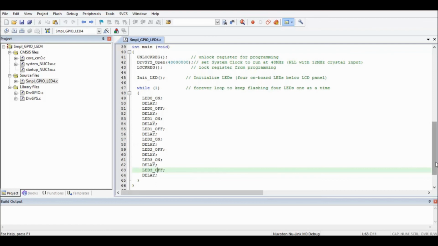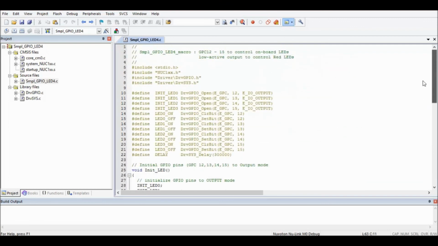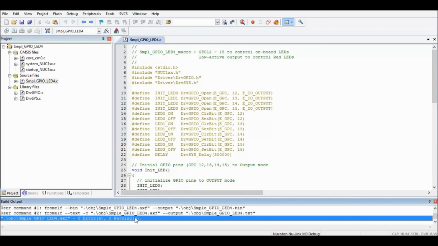So when compared to the previous demo, if you're using macros, it is very easy to read and easy to understand the code. Now we have to create an output file. Again, the procedure is the same. We have to build this project by clicking the build icon. See, there is no error and there is no warning, so we can directly load the program by clicking the load icon.